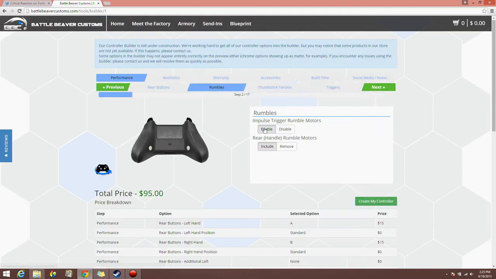We're going to do the rumbles. Default is to keep all the rumbles in. Since you could turn it off in the game, I'm just going to leave those there. But you could choose to remove them. Plenty of competitive players do. Then you're going to go up to Next again.